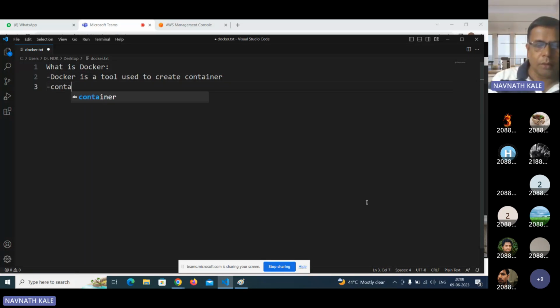Okay. So what is a container? A container is a device, or it is a part of Docker, for the user to hold the required software or you can say files to run an application.